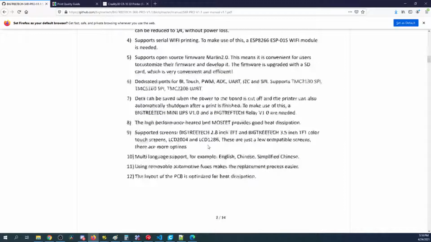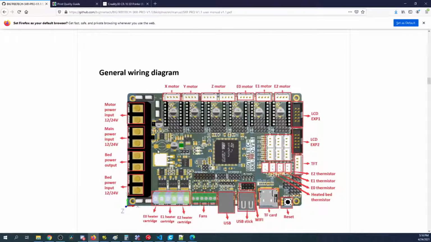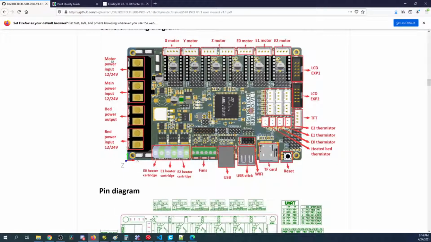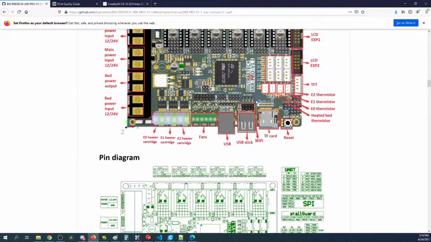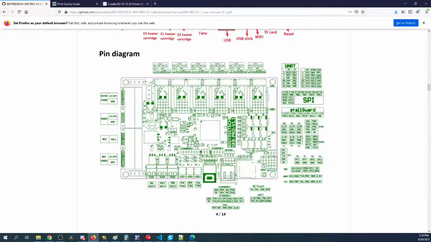So if we scroll down, they talk about the boards, what they have. They talk about the dimensional accuracy of the board. Then they have, you know, where the power inputs go, the bed power outputs, and the motor power outputs. Then they talk about each one of the devices a little bit, say where they are, and then they show pinouts. This is the bread and butter of everything. Knowing what your signal pins are, like PD8, would be helpful in setting things up.